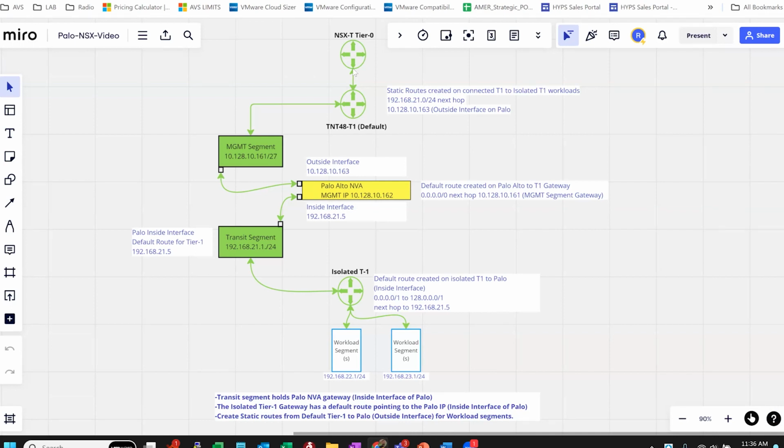We will do all of our configurations on the default tier 1 router as seen in the diagram. This default tier 1 that is created during the AVS deployment process is named after your tenant ID with T1 after it to denote the tier 1 router. This default tier 1 router is connected to the tier 0 router by default and propagates routes automatically to the tier 0. We'll also be setting up an isolated tier 1 router.